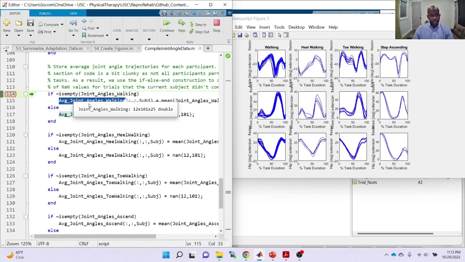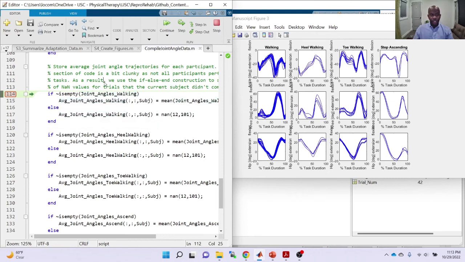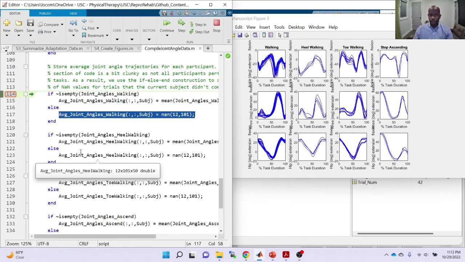Okay. So ultimately, this is going to have 12 rows and 101 columns and 50 pages, where each page corresponds to the average joint angle trajectories for one participant. Okay. So for a given participant, if they did not do a task, right? So if this line is false, then what we do is we just store a set of nan values for that participant.